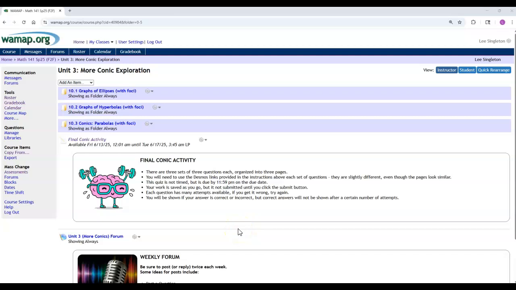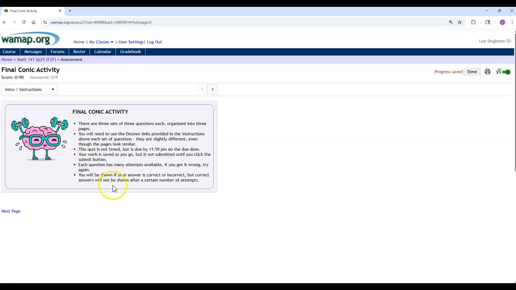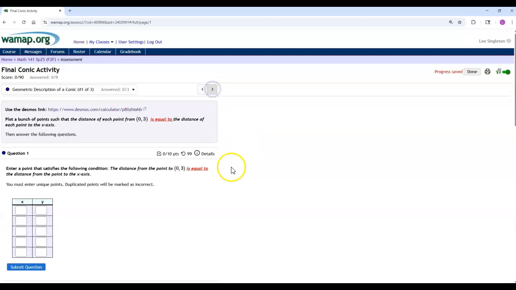Hey everyone, just a quick video to describe a few things in this final Conic activity. I'm going to go ahead and click on it and do a preview. The first thing you can do is just read some of the stuff. This doesn't exactly tell you what to do, but it'll give you things like this is not timed and there's lots of attempts available. So you can read through that.